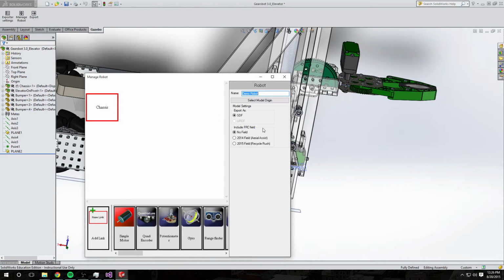You can also set the exporter to include an FRC field when you export the robot, and this will be included when you launch the world file in Gazebo. You can set it to be either the 2014 or the 2015 field as of right now.